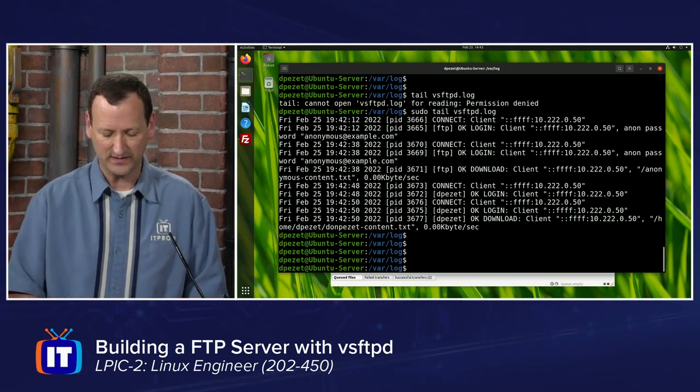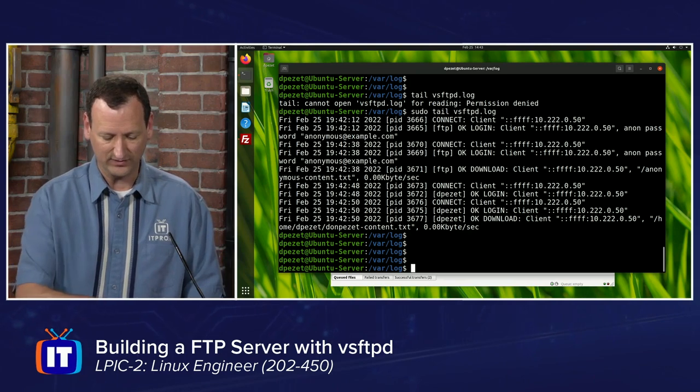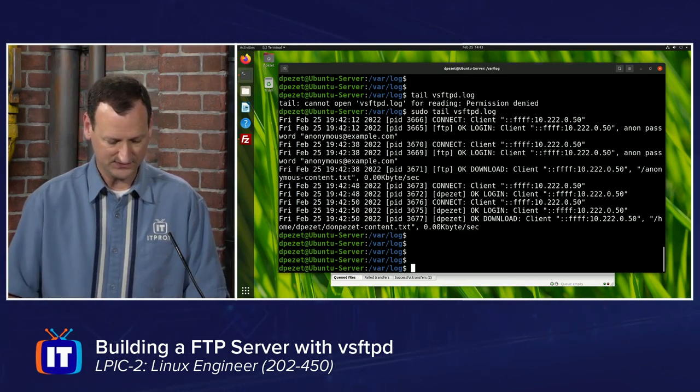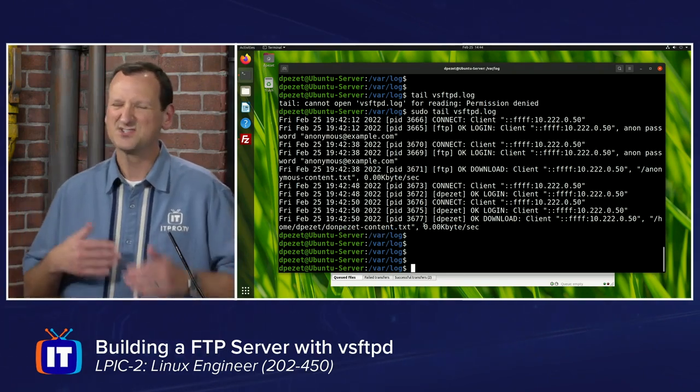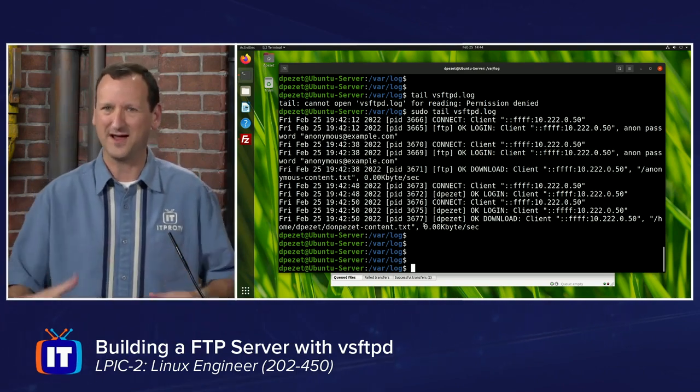And I connect. It shows my anonymous one. And I can see where I've downloaded that text file. Let's see. We've got right here is the anonymous content.txt file that I downloaded. And here's the donpazette content.txt file. So I can see exactly what has been done on my server.